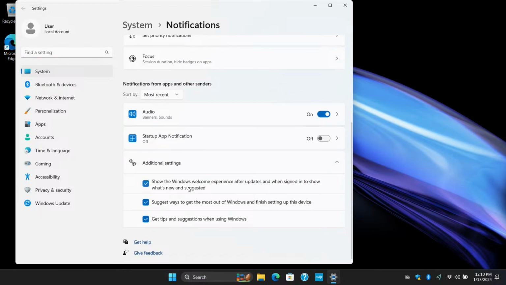Oh, here's additional settings. Yeah, show the Windows welcome experience after updates when signed in to show what's new and suggested. That's a nuisance when an update comes along and somebody restarts their computer and they get these other messages. One of the things it tries to do is get them to sign in with a Microsoft account. Well, turn that off to stop at least some of those nuisance situations from happening.